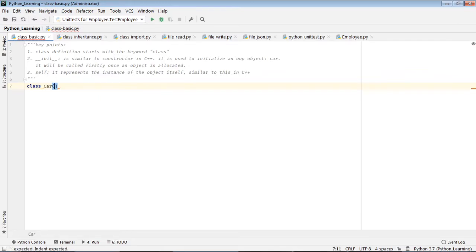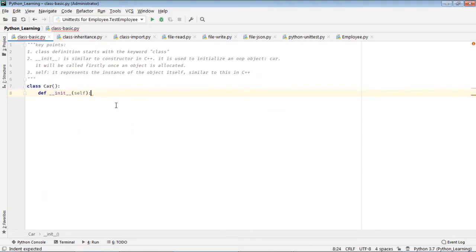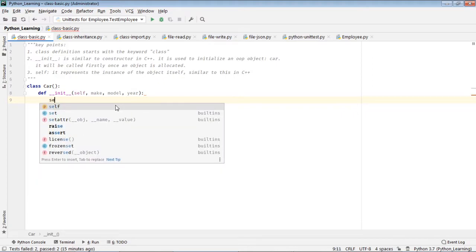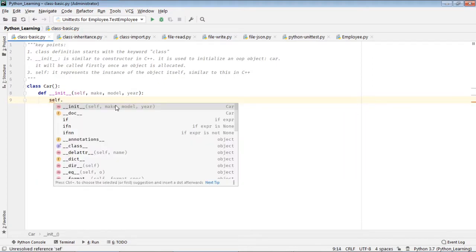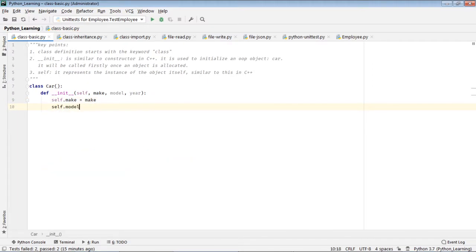Say car. Then I define some methods here. Say make, model, and year. Self dot make equal to make, self dot model equal to model, self dot year equal to year.